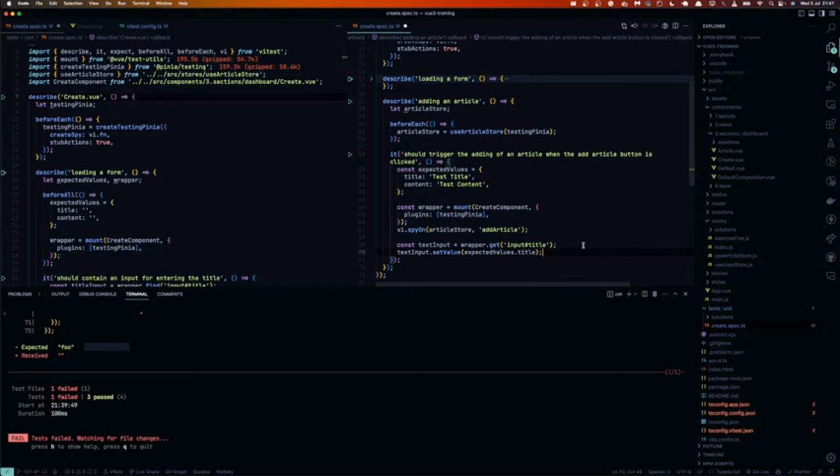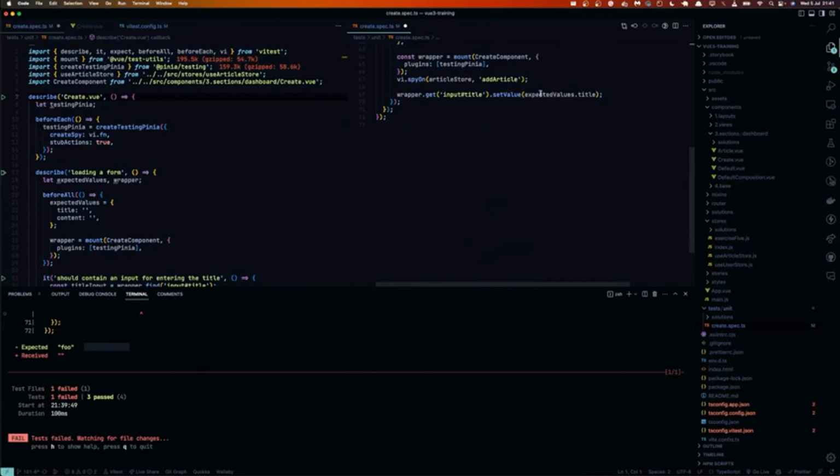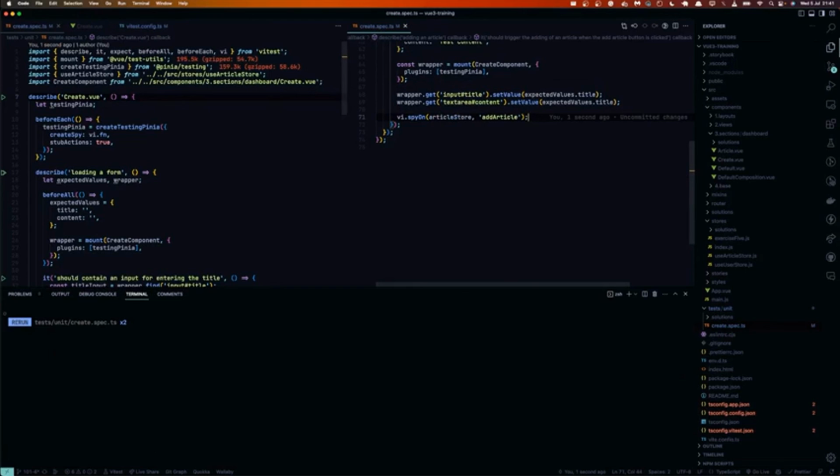So we'll get rid of that assertion for now, and we will remove this abstraction, and then we'll do the same thing, but for the content text area and content. Then after we have changed this, after we have entered those values, we will spy on the addArticle, which means that we'll know if it has been called.